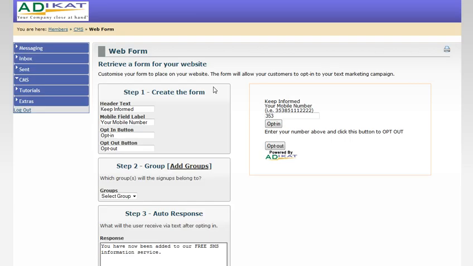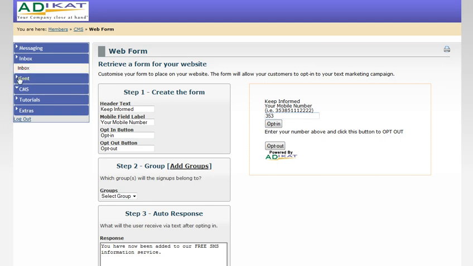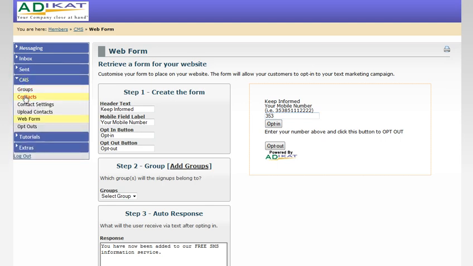Now what this does is allows you to create this form on your website so that your customers can opt in or opt out of your database. They simply enter their mobile number there and click opt in, and it'll go into your database right in here under contacts. Now we can customize this as much as we want here.